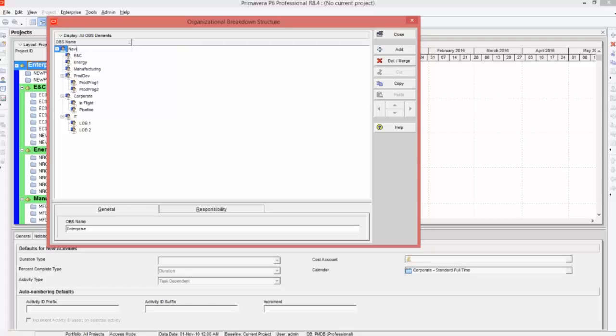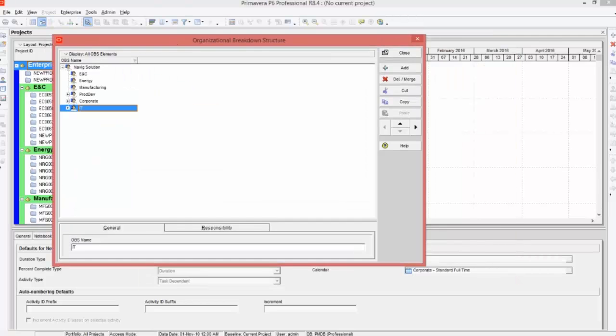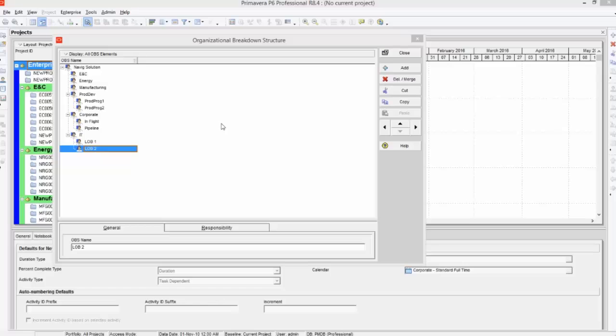You can give the name of your enterprise, Navic Solution. This is a big company which, under Navic Solution, has ENC, Engineering and Consulting, Energy, Manufacturing, Production, Corporate, and IT. Under production there are production program 1 and 2. Under corporate there are in-flight and pipeline. Under IT there are line of business 1 and line of business 2. If you want to create an organization breakdown structure like this, it's very easy.